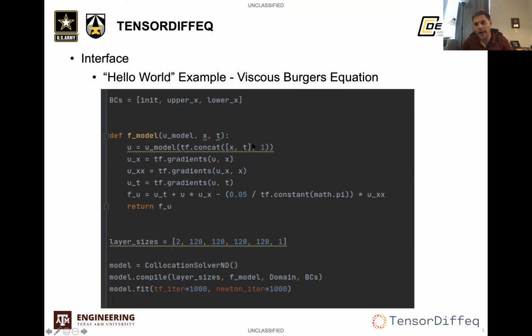But you would have X, Y, and T here, and your F model will be in terms of X, Y, and T. So you define your U function, and this is how you define the PDE in TensorDiffEq. You say U sub X, so we'll call that U sub X, and then you use this tf.gradients function. You take the gradient of U, which is your neural network, with respect to the input X. That's all it is, and that gives you your first derivative. Second derivative, same thing: U sub X in terms of X. And that gives you the second derivative of U with respect to X.